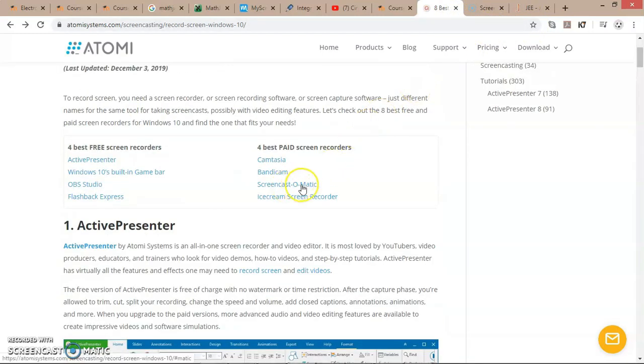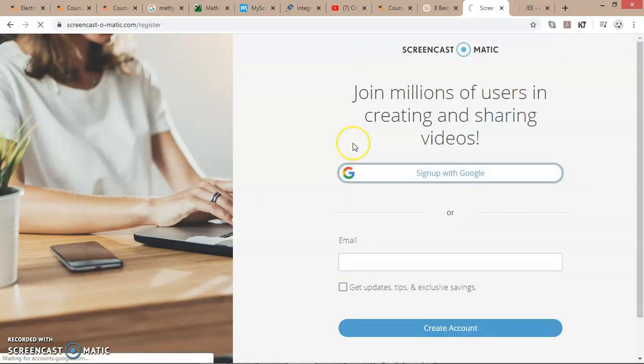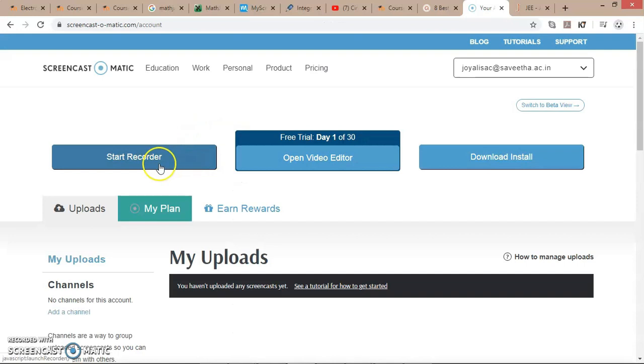The Screen-O-Matic is a paid recorder and has applications mainly in education, work and personal. We will sign up using Google. So we will sign up using the Google account. The trial period is for 15 minutes. So once we sign in, there are 3 options: start recorder, open video editor, download, install.